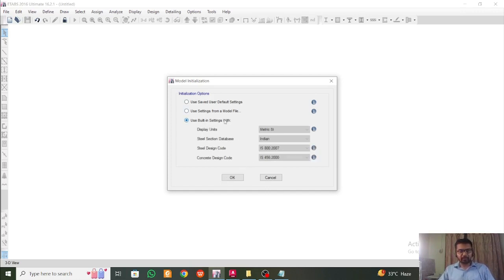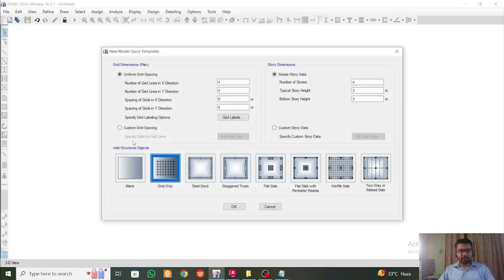So first of all, we open the new file and everything is in Indian ecosystem, and we can create a default grid here since we are just taking a default structure. Number of grids in the x direction, number of grids in the y direction, we'll just take 4 in each direction, and spacing also let's go with 4.